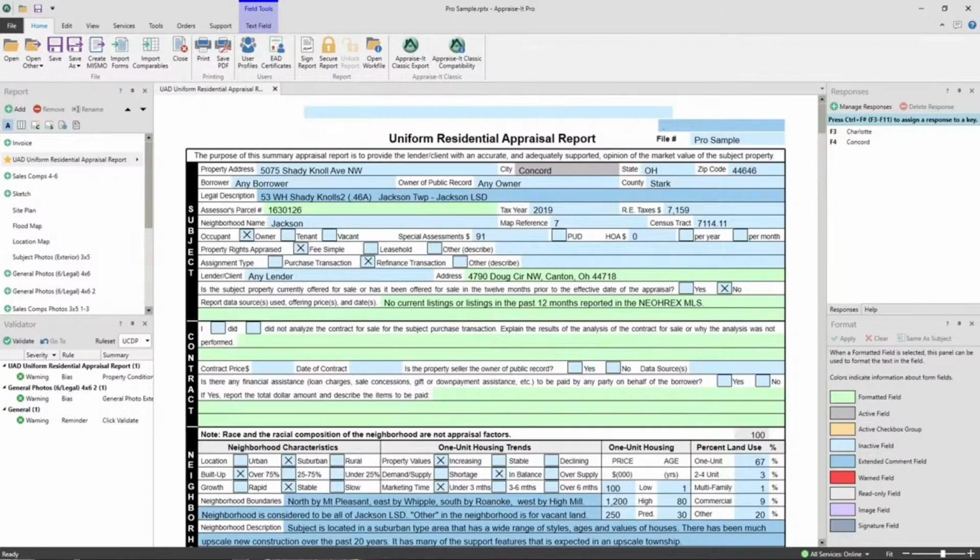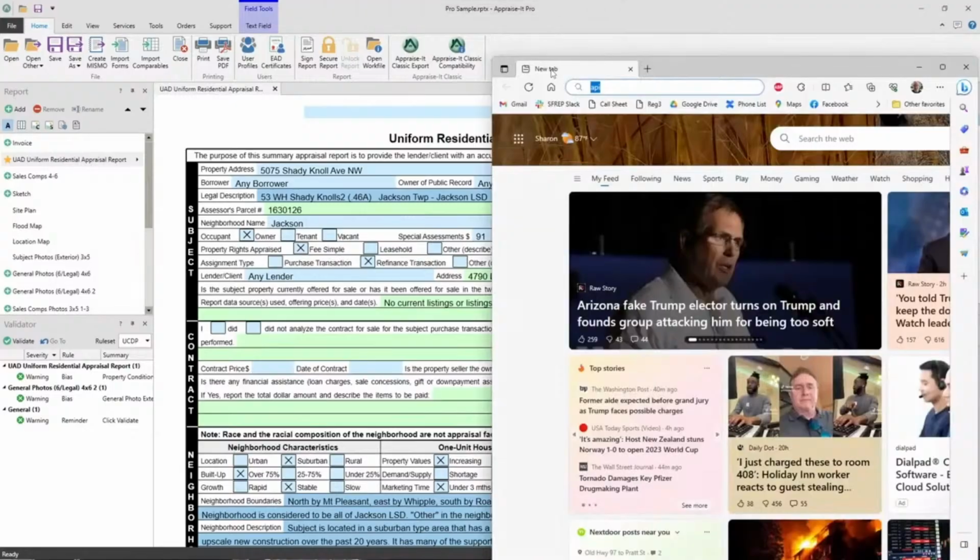All right. Let's see. We'll skip that. Just looking through some of this stuff. There is a scripting language in Appraise-It Pro, but it's not for the everyday user. If you have a programming background, you can go to api.sfrep.com. I'll show you that real quick. Here, let's pull this over here.